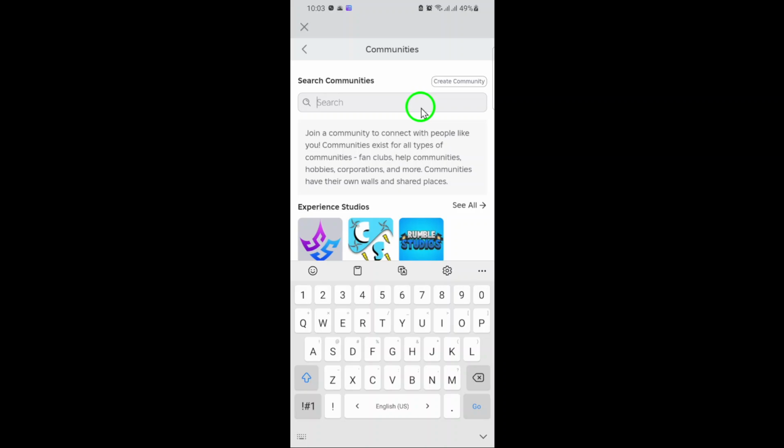You're now ready to find and join communities on Roblox, making it easier than ever to connect, share, and play with others who love the same things you do. Happy exploring!